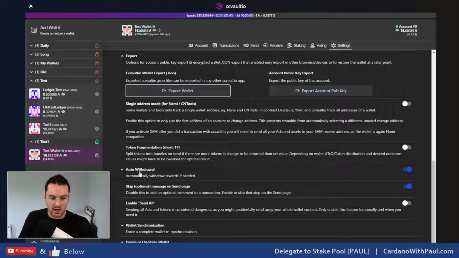Next up we have auto withdrawal. This will automatically withdraw rewards if they're needed. I have it turned on. Then skip optional message on send page. This gives you an extra step: are you sure you want to send? I have it turned on here so that it skips it. You can leave it on if you want.